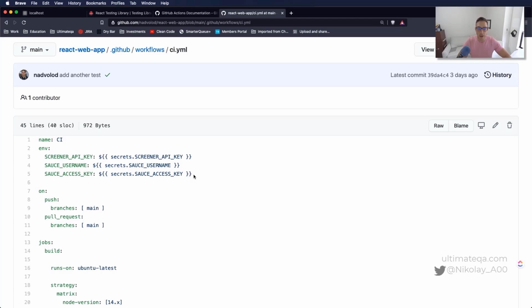And then at the very top, I am setting 3 environment variables. These environment variables are the screener API key, sauce username, and sauce access key. They are coming from the secrets variable that is part of GitHub Actions, from the keys called screener API key, sauce username, and sauce access key. So the value from here is retrieved and stored in the environment variable on the left-hand side. So where are these values coming from?